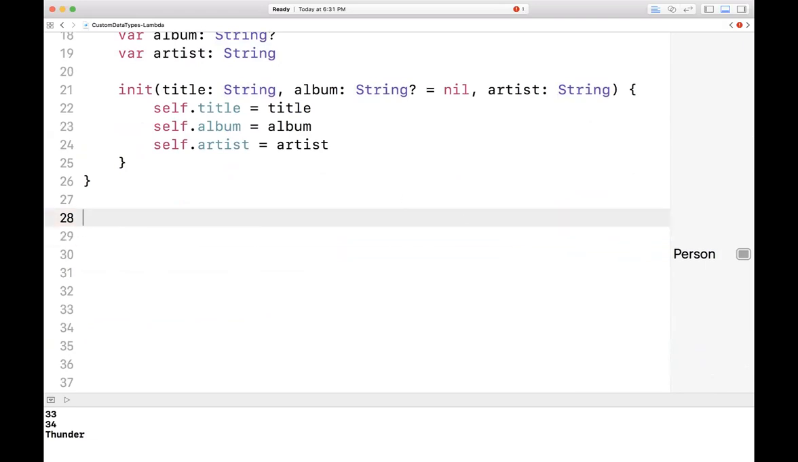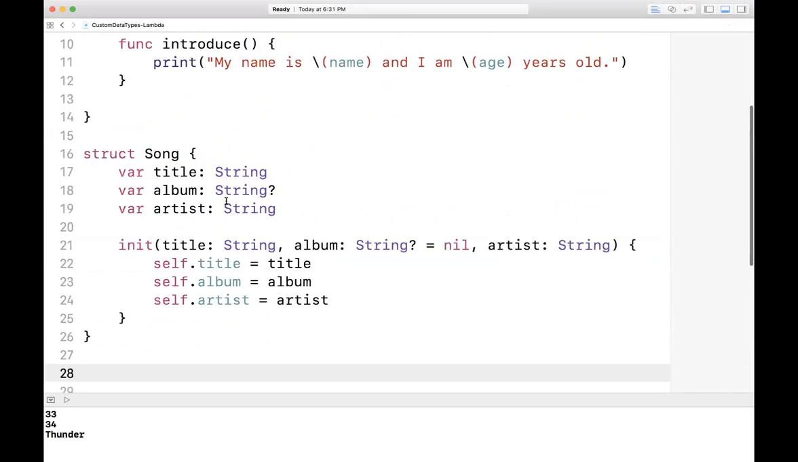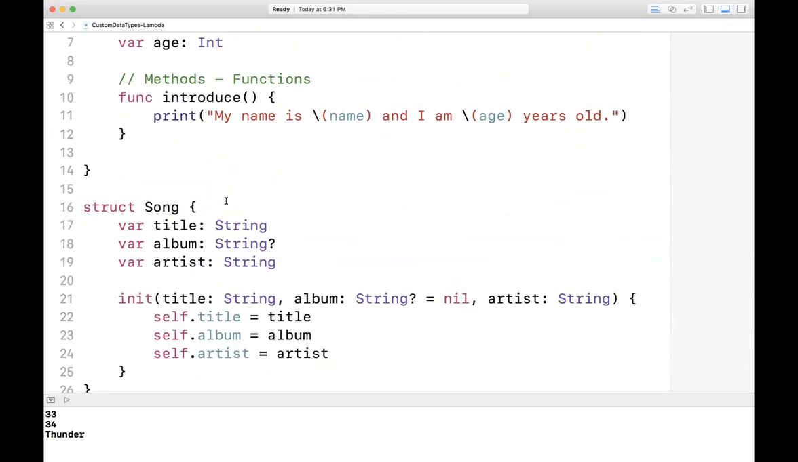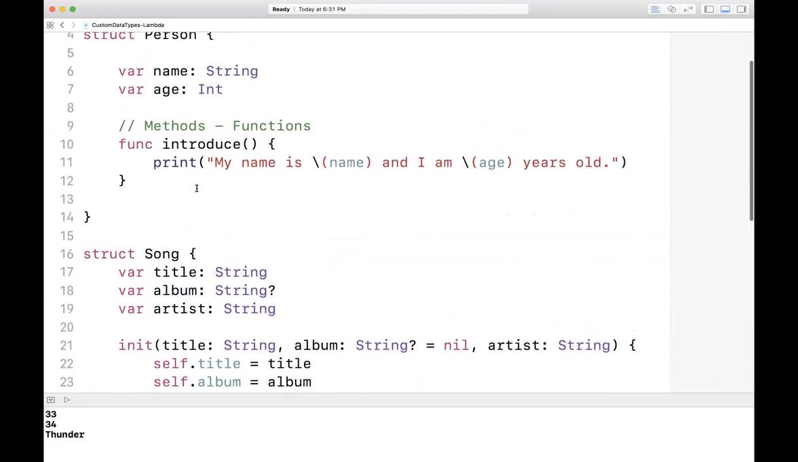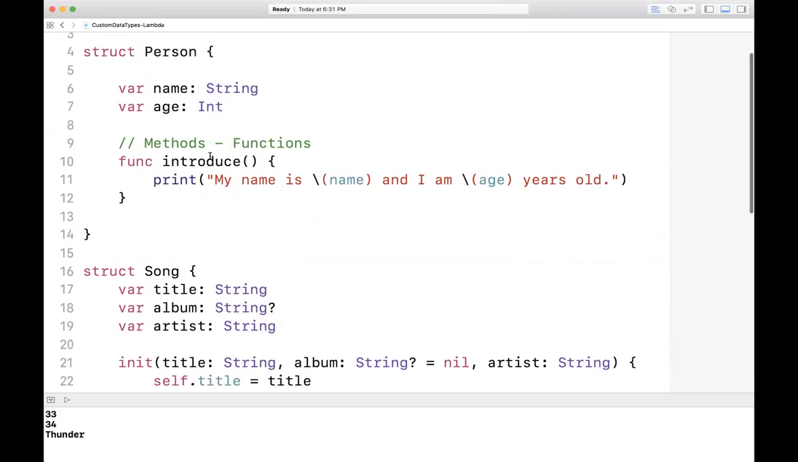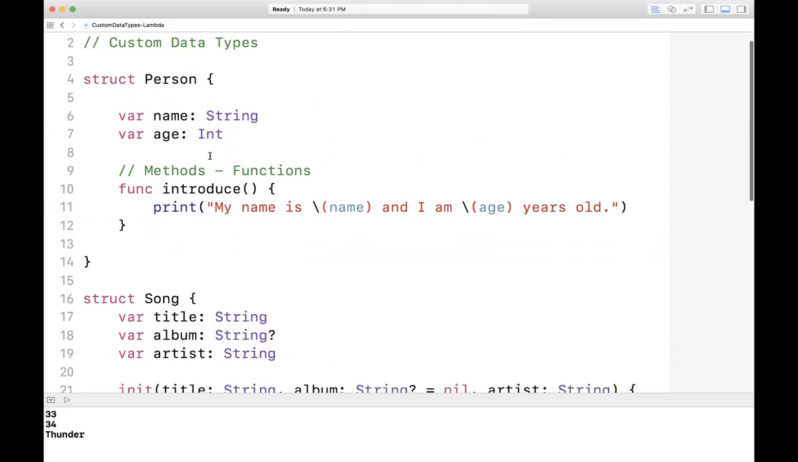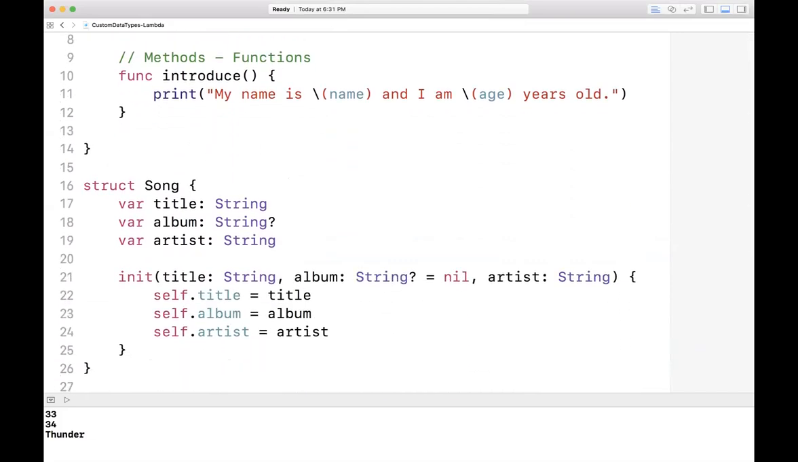So let's go ahead and talk about classes. That's all that we have on struct. Remember, struct starts with the keyword struct, and it includes all of your properties and your methods. And structs do not require you to create a custom initializer because a member-wise initializer is provided for you. Okay, so let's talk about classes now.